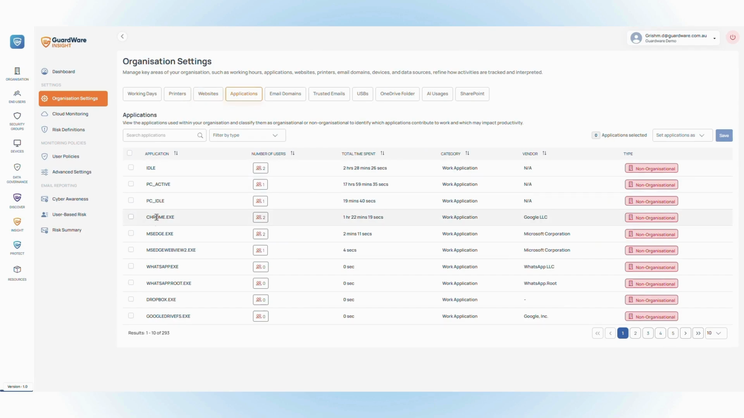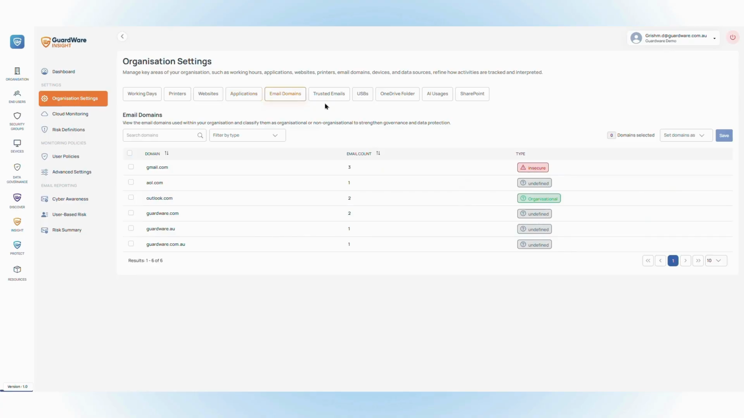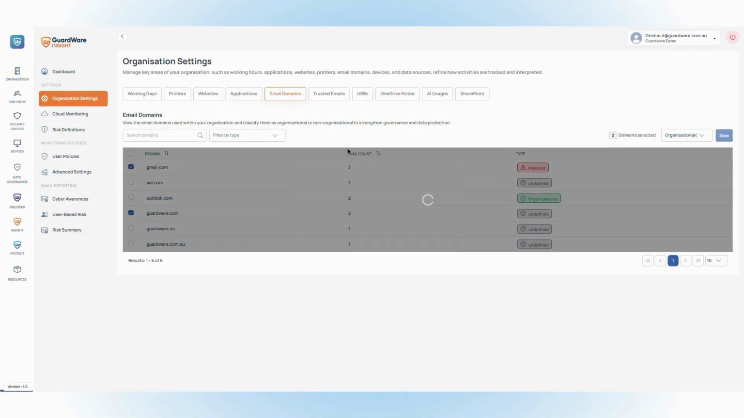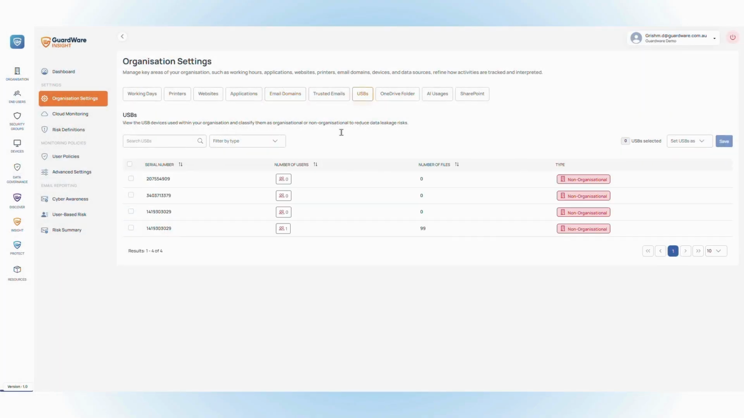Email domains build up a little differently. As emails go out, the domains they're sent through start appearing in the list, and then you classify each one as organizational, insecure, or undefined. USBs work like printers and applications. Devices show up here as they're connected across the organization, and you classify them as organizational or non-organizational.